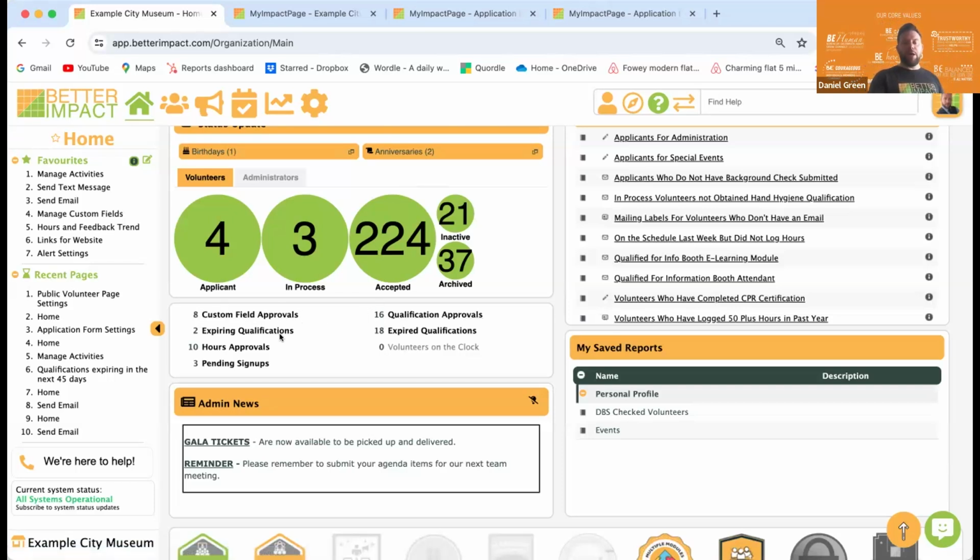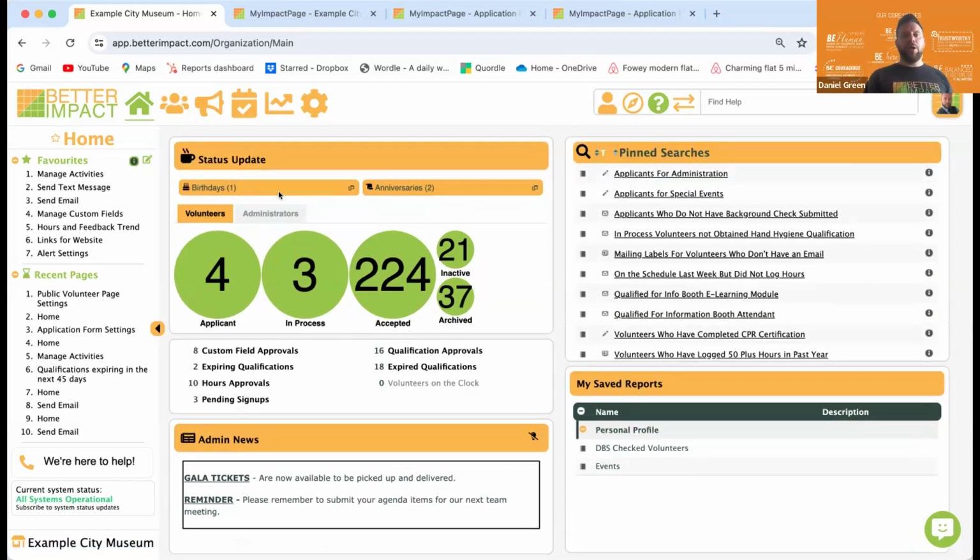What's really good as well is it will flag up any qualifications that are soon to expire, which, as you know, may not make that volunteer eligible for the role they're already contributing towards. If they do miss that, then they'll go into the expired qualifications as well. And it will also flag up any birthdays and anniversaries as well.